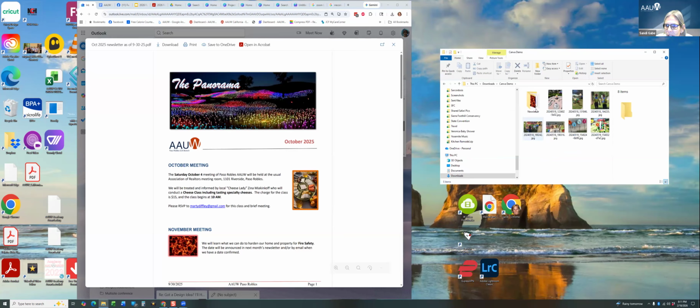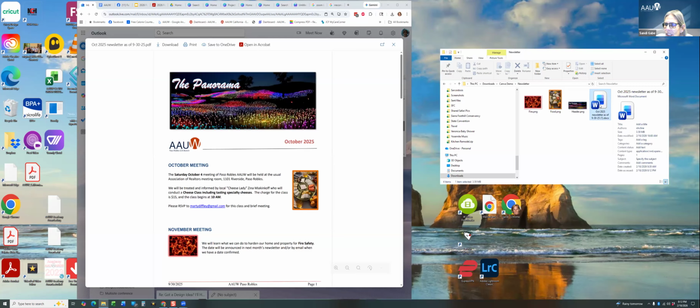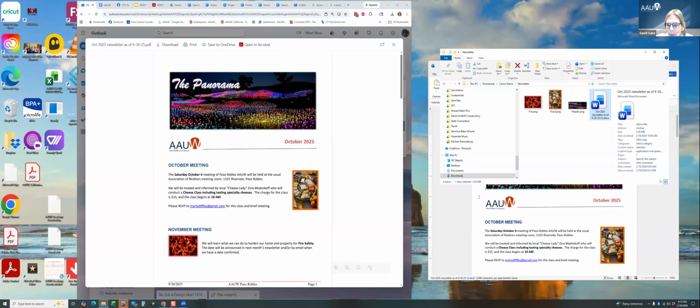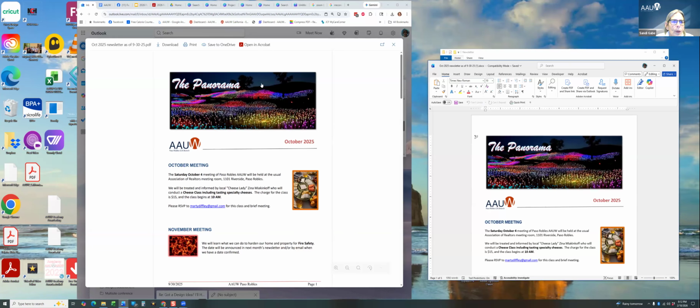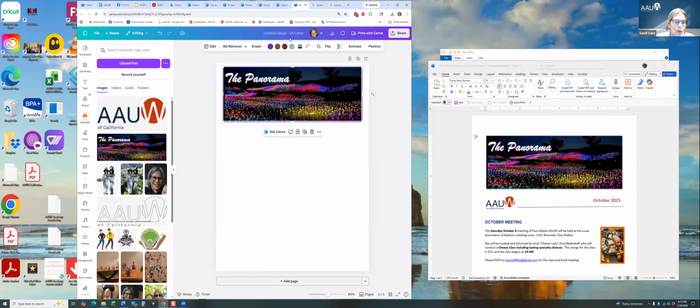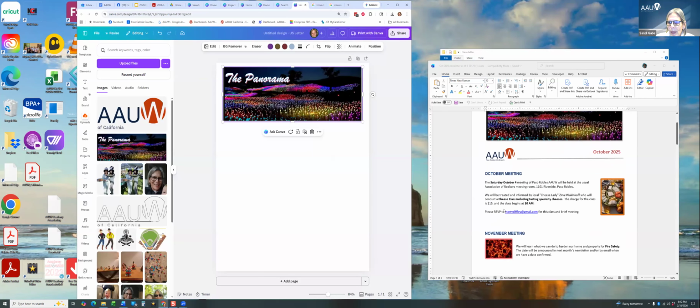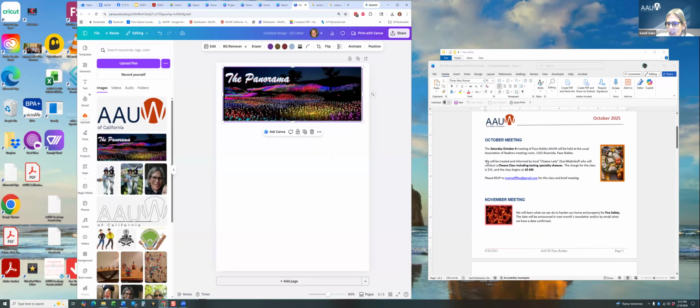I put this into a Word file so that I could copy it over. Where is it? There it is. Okay, so this is kind of what we're aiming for. We're aiming for some text and a picture. So I could use your picture, or I could say the first article is about a cheese class. So I'm going to copy this.